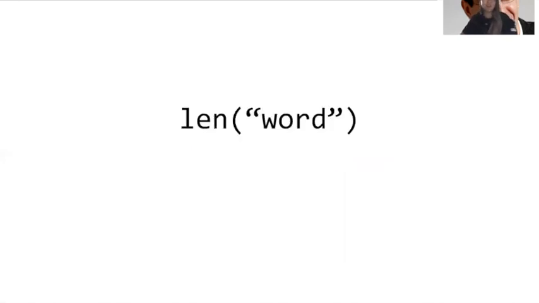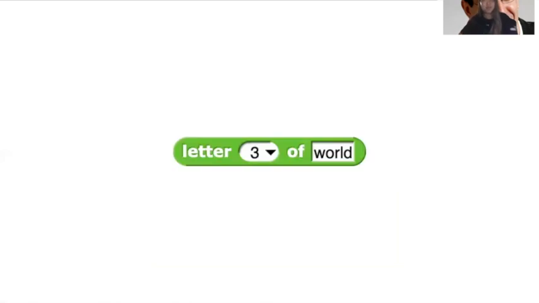So how do we check the length of a word in Python? It's really easy. We just do len and then parentheses, and then we'll have the string inside of the parentheses. Now, how do I see what a certain letter of a word is equal to? So let's say I want to say, what's letter 3 of world?